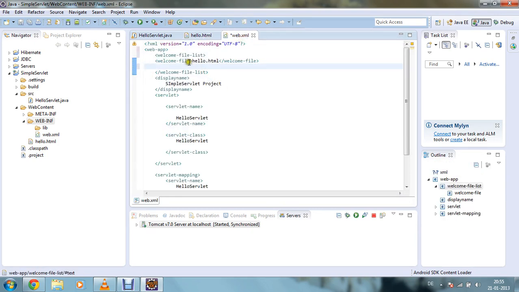Now whatever you have written in the welcome-file tag, that file will be automatically loaded when you run your servlet in your localhost machine. The display name will be displayed in your particular hello.html file when it is loaded into your memory.